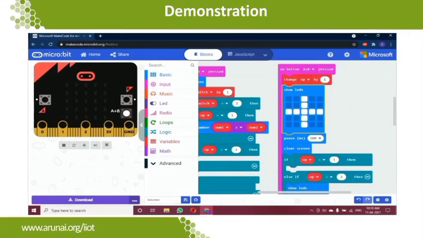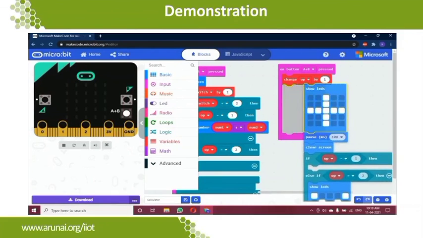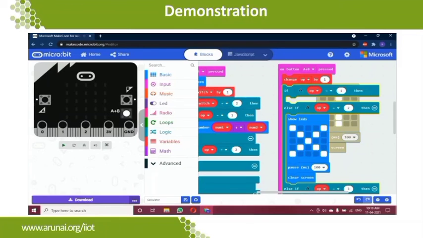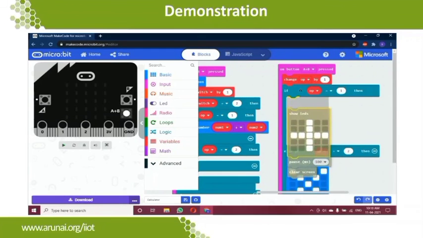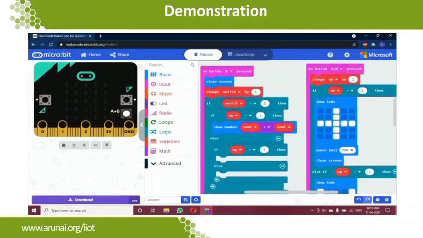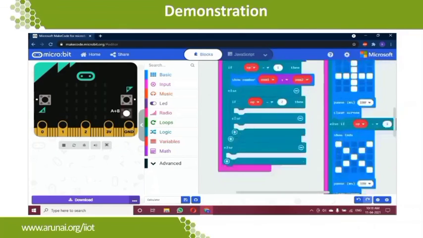So see here, when I move a block, entire blocks under them are also moved out. This is also a functionality inside MakeCode. So I have to place everything properly in the order in which it should be executed. So I'll place them correctly, and coming back to button B.